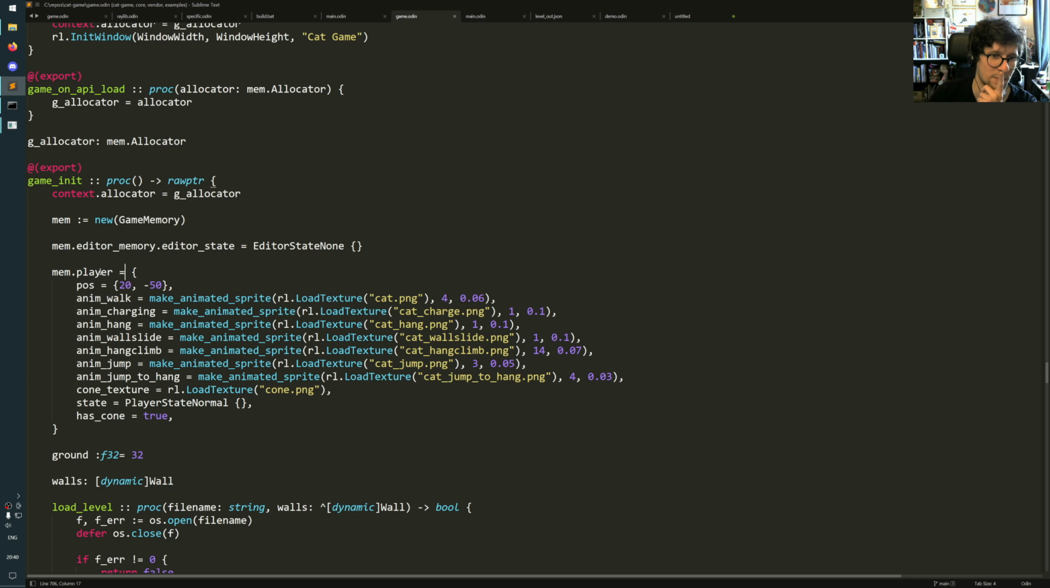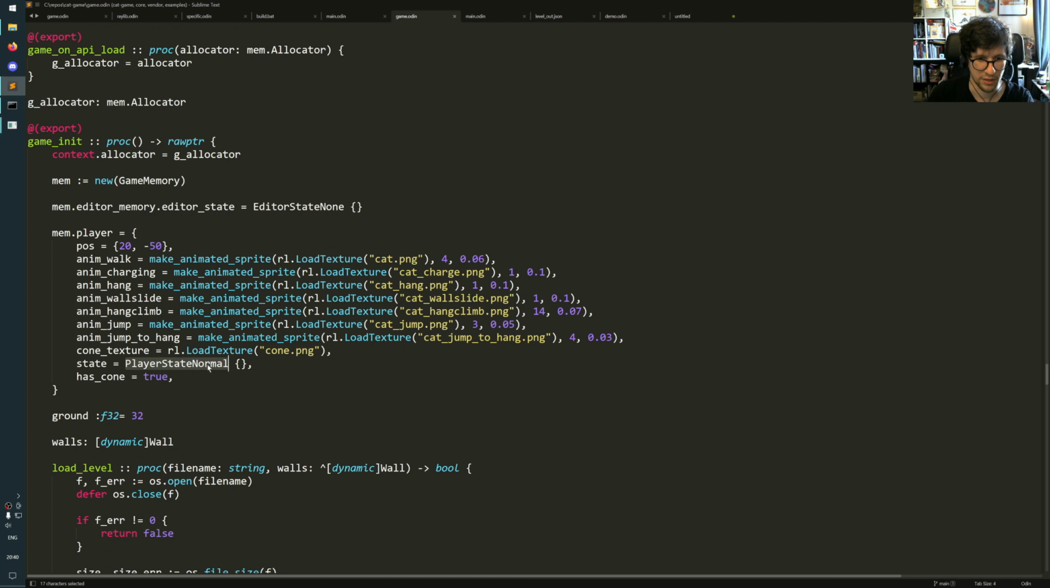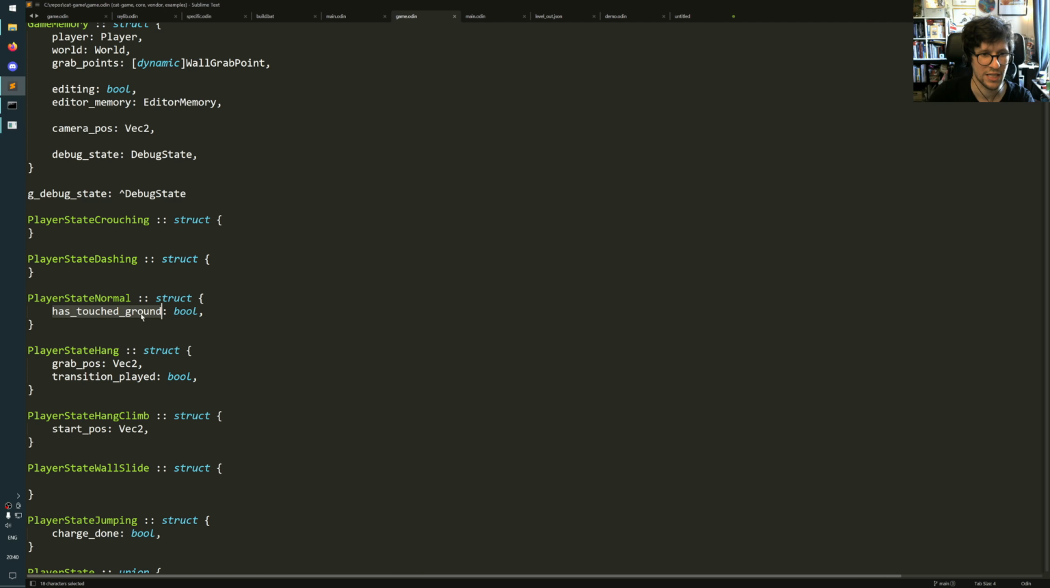It doesn't need to say the type here, because it knows it's a player, so you can use init struct like this and type the field names. It sets the state to state player normal. Okay, sure, it's empty. I mean, I don't think state player normal has... Oh, it has touched ground. That's so it knows if it... Yeah, it's used for something with collision detection, I think. Who knows?